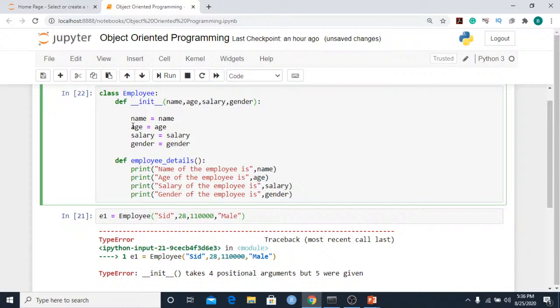Ramakrishna Tirumala is saying number of arguments should be same in both function call and function definition. Yes, absolutely. Because if you have only 4 parameters over here, and if you're passing 5 parameters while invoking the function, obviously you'll get the error.